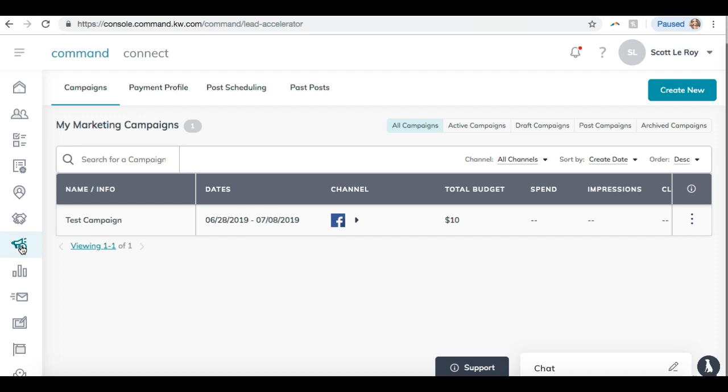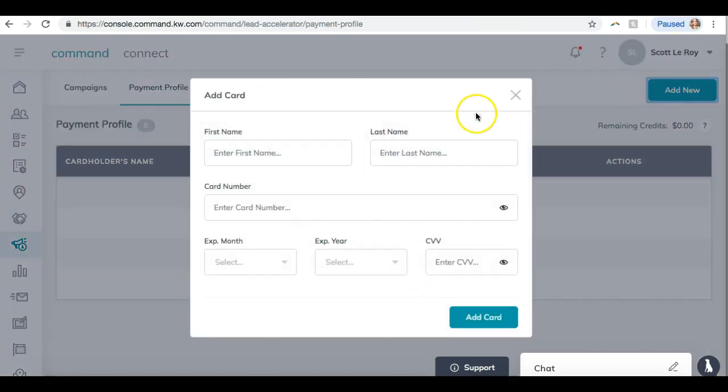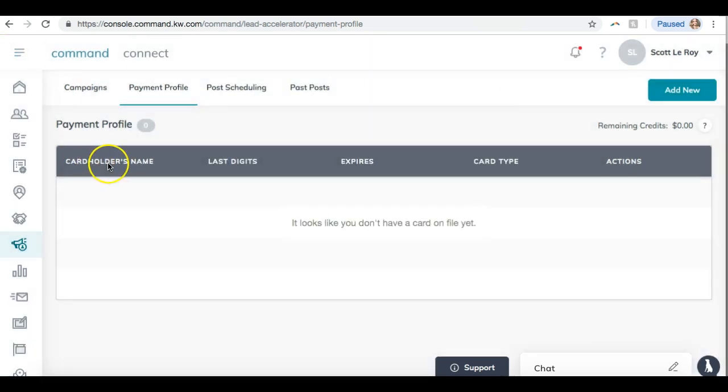We can run ads through Facebook, Instagram, Google AdWords, different places like that. Before you actually create the ad, if you are going to use Command to run these, you'll want to go into the payment profile. Because these are paid ads, you will need to add in a credit card here. You can do that by clicking the Add New button and then add your payment information, and that'll save.